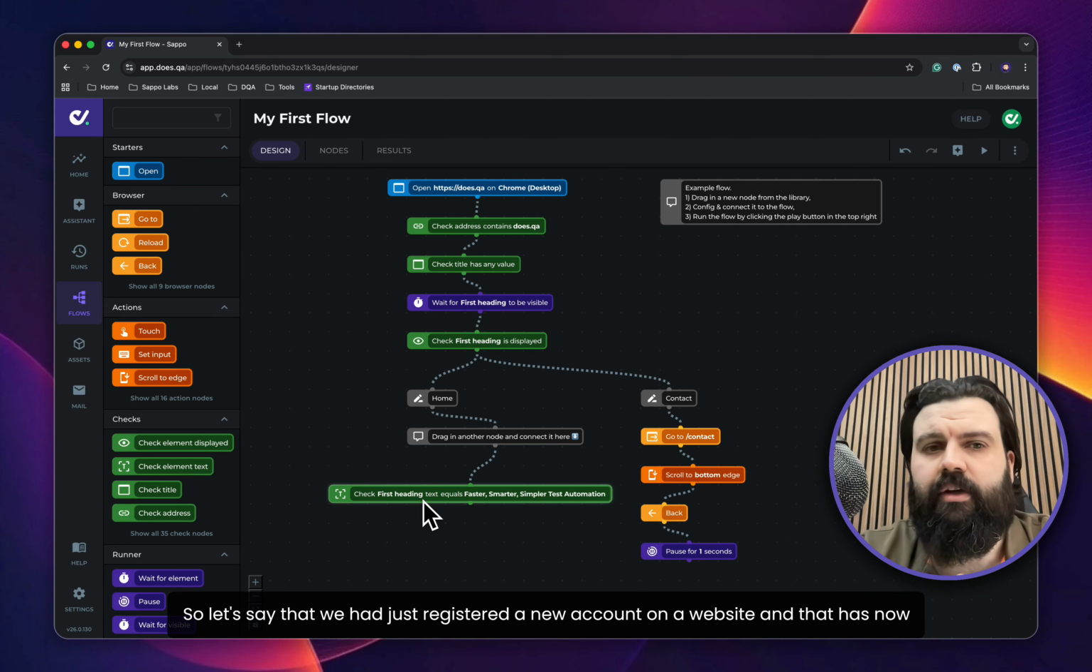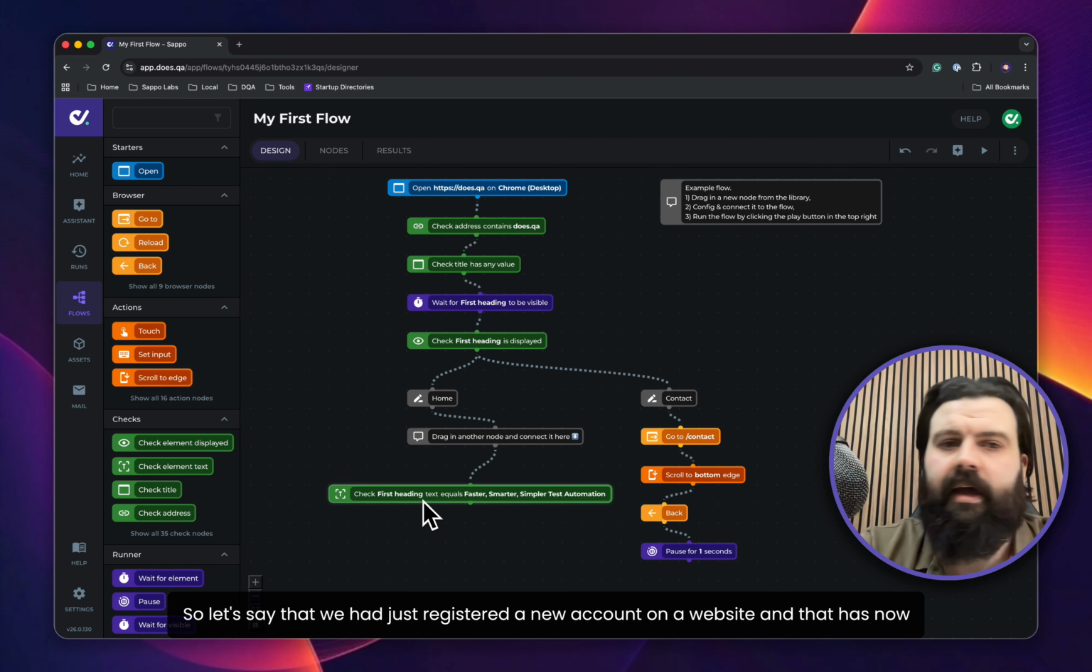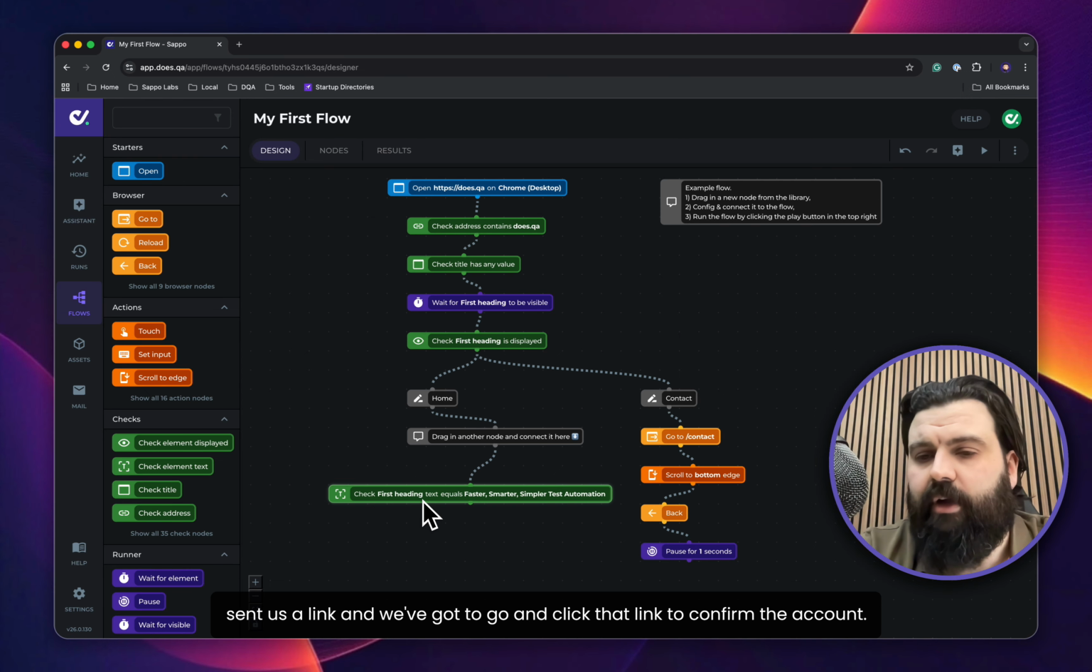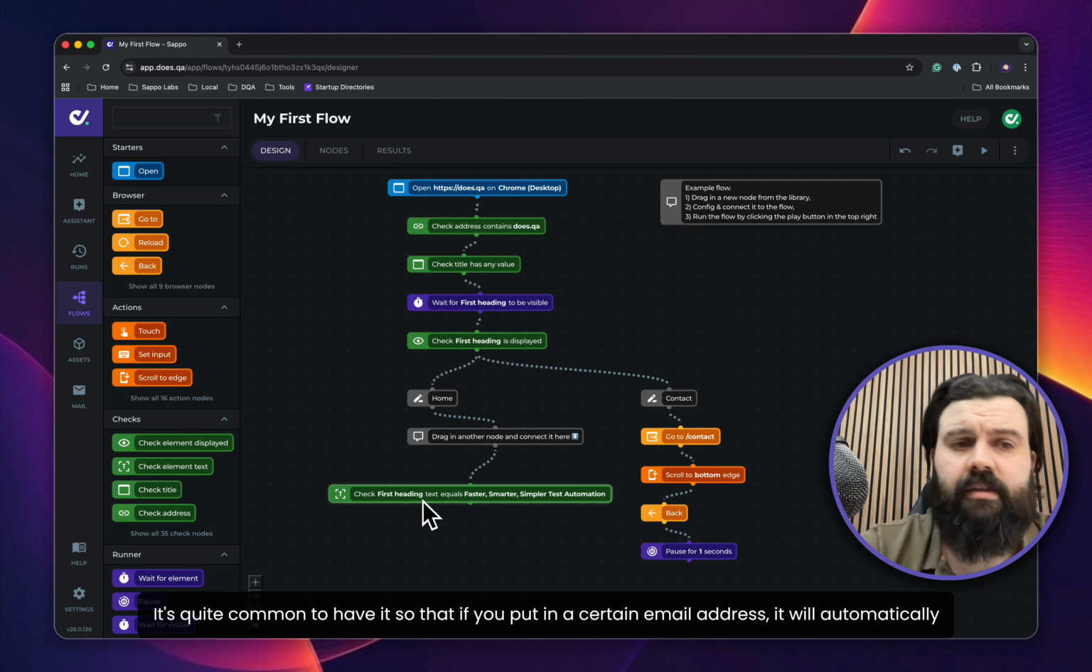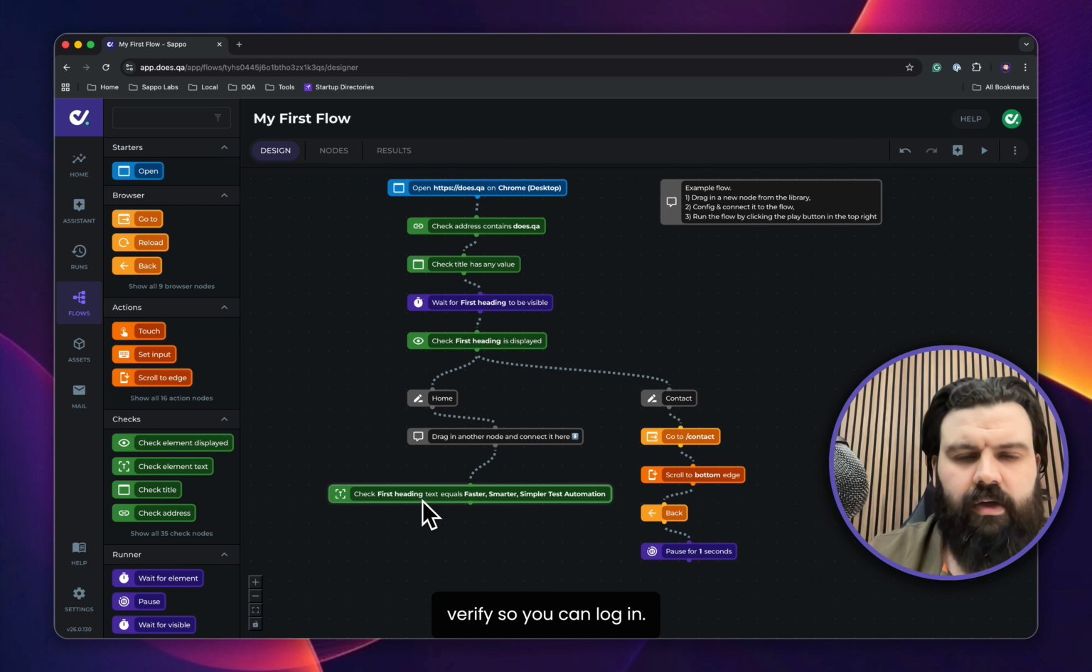So let's say that we had just registered a new account on a website, and that has now sent us a link, and we've got to go and click that link to confirm the account. It's quite common to have it so that if you put in a certain email address, it will automatically verify so you can log in.